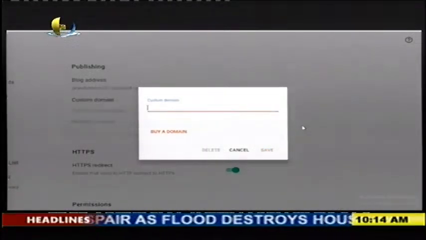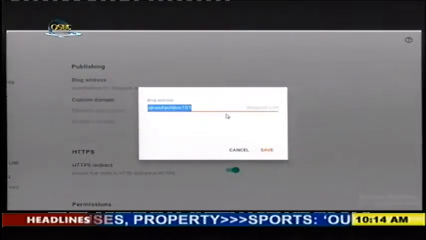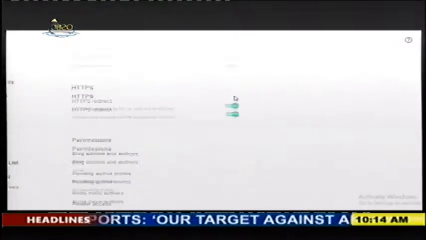Now, you can even add a custom domain to your website. It could be any domain. If you have a more creative domain that you want to add, you can add that from here. And you have a basic blog address that you can change later on from your settings over here. So that is something you can do as well if you want.